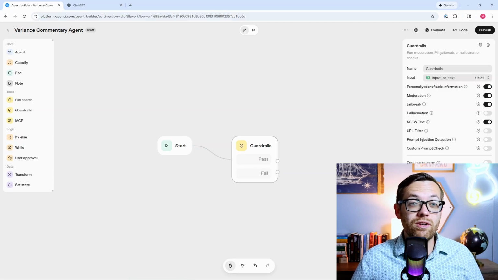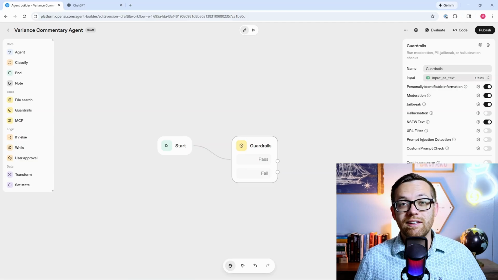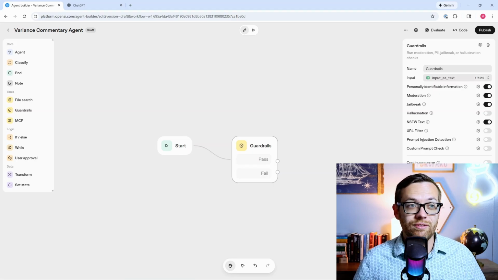On almost every node, you're going to see this continue on error. Don't touch that. This is going to cause you a lot of issues. It's a very advanced feature. Definitely don't do that until you've gotten very used to agents, and even then probably still don't do it.